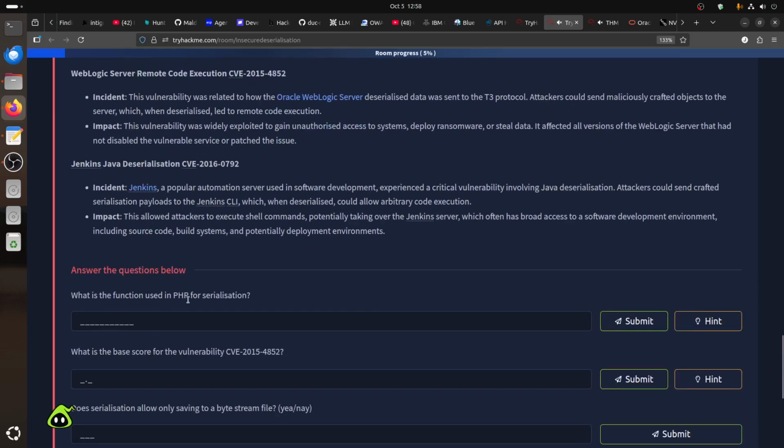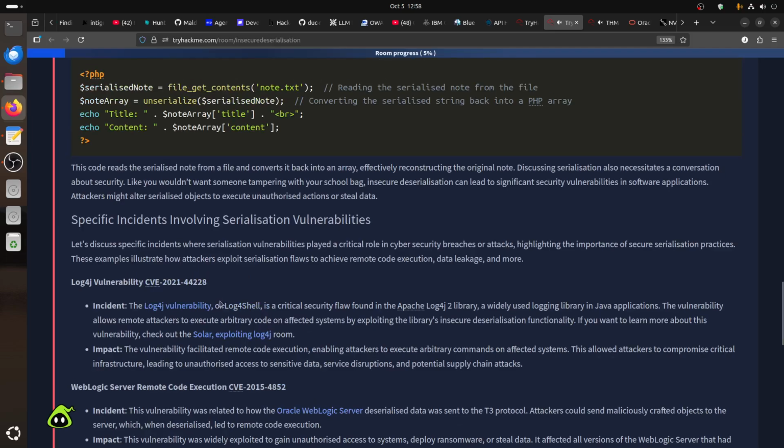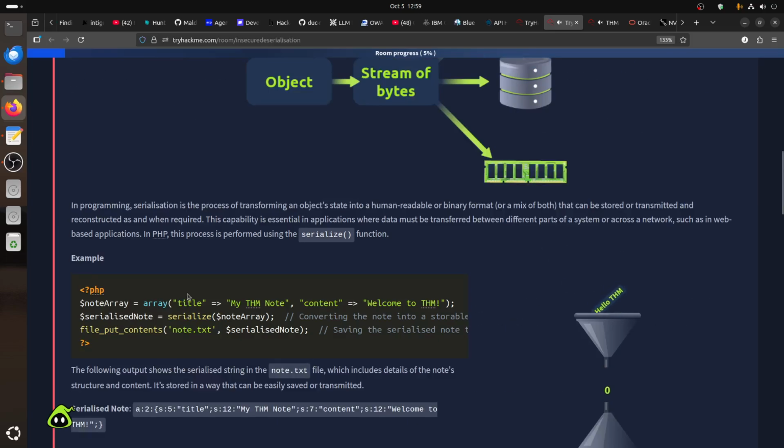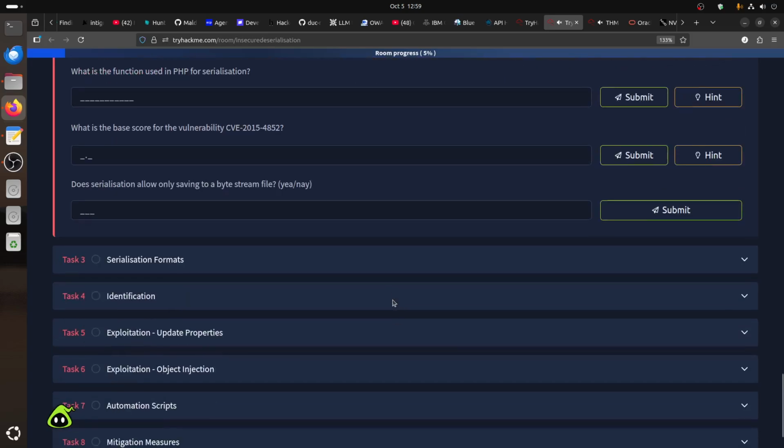What is the function used in PHP for serialization? We already covered PHP. The PHP code clearly uses the serialize function. I'm not sure about the answer format. If you ask for the function, usually it has the double bracket.